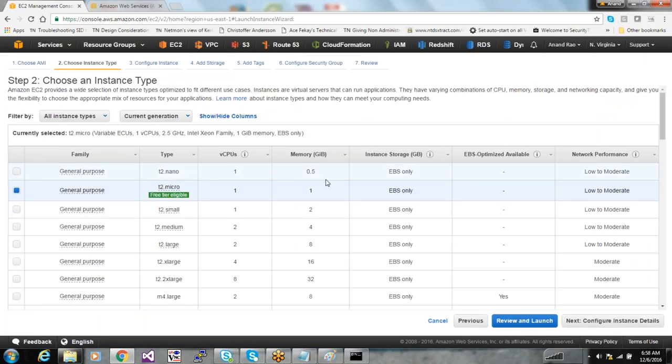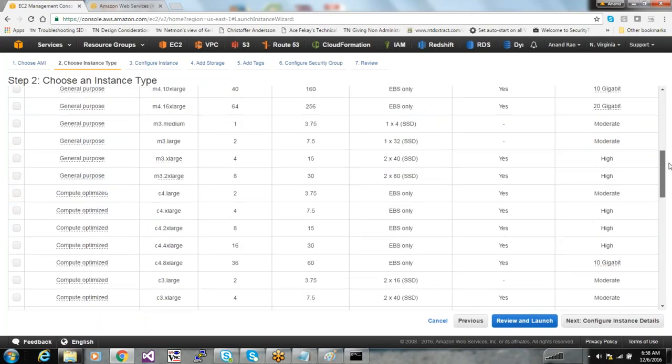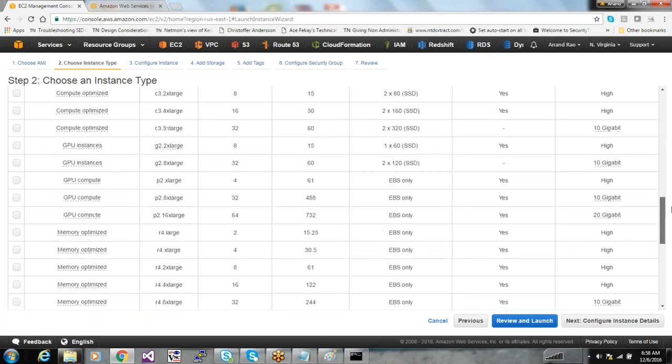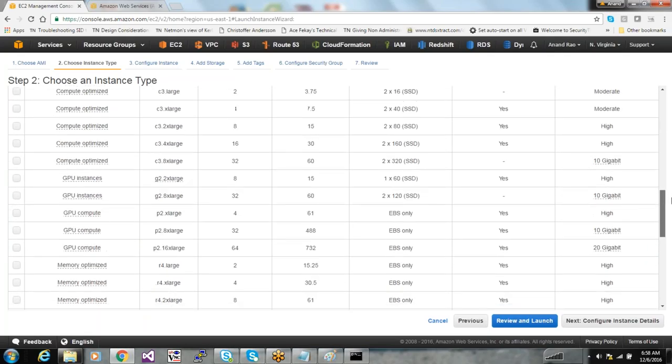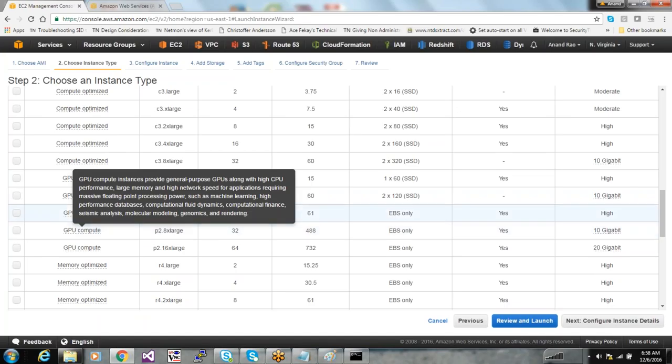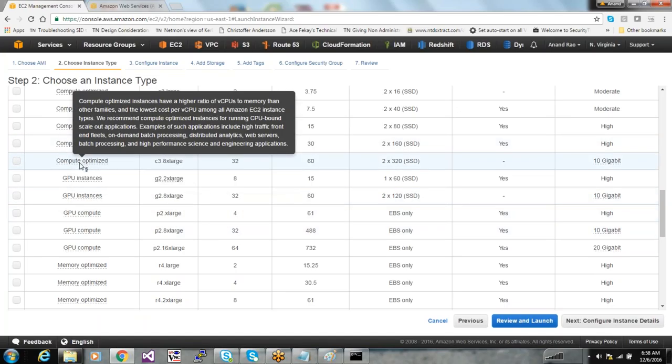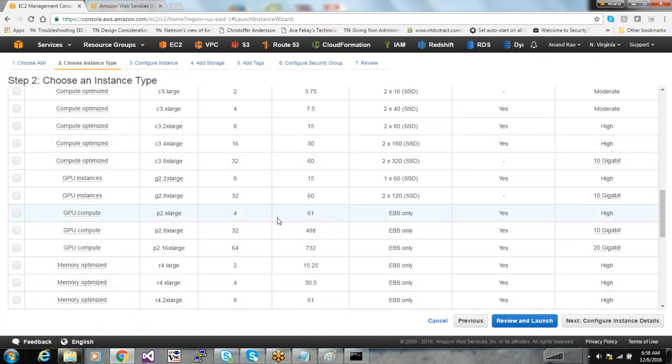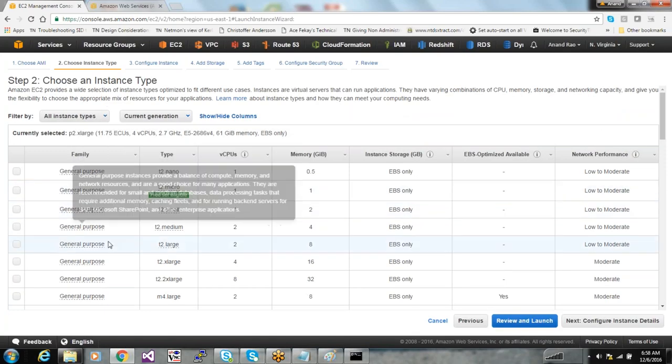Right now, remember in one of the screens I was talking about general purpose, memory optimized, compute optimized, GPU compute. This is what I was talking about. So you can pick and choose what you want here. You want a compute optimized machine, a memory optimized machine, or a general purpose machine. It's on the top here, right?